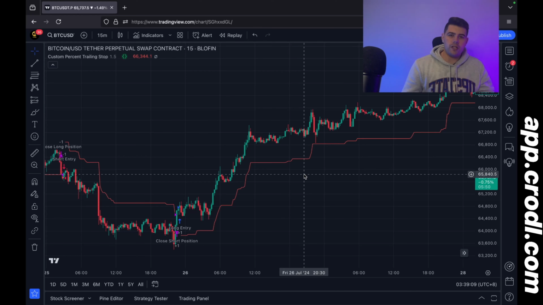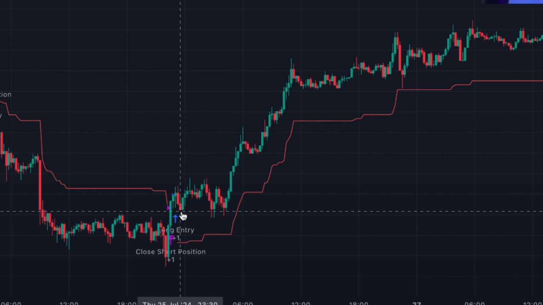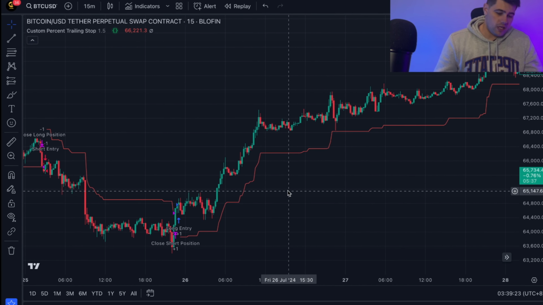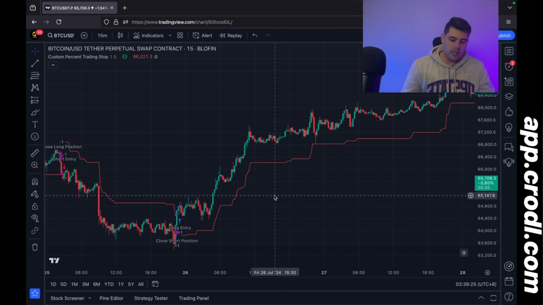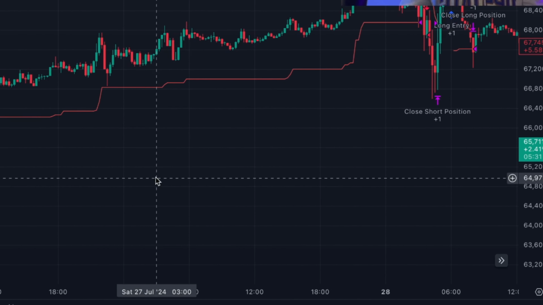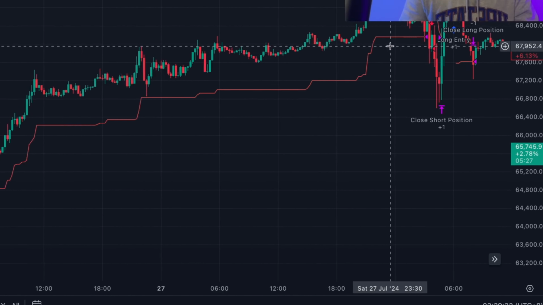If you're looking to add a trailing stop loss to your TradingView indicator, then this video is for you. As you can see on my chart, we have our long entry, and then underneath the candles we have this red line. This represents a trailing stop loss. It's following the price as it moves along, and eventually when the price crosses that trailing stop loss, we can see that it's exiting our position.